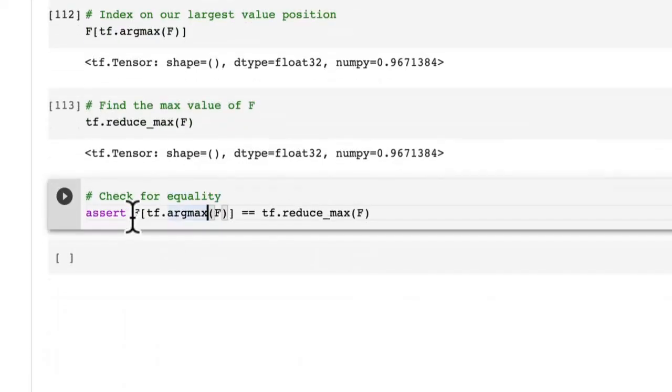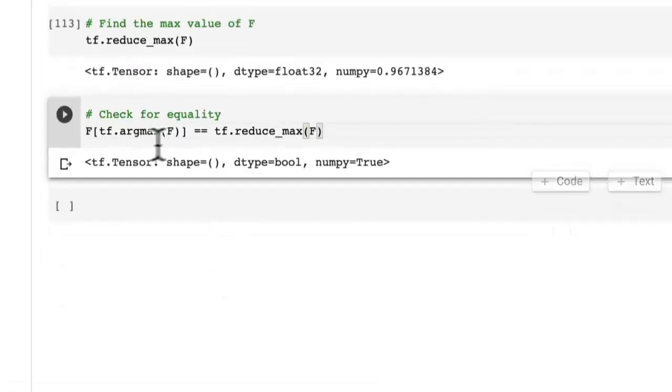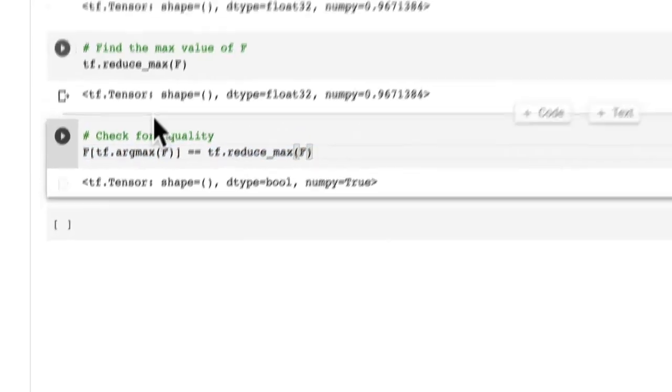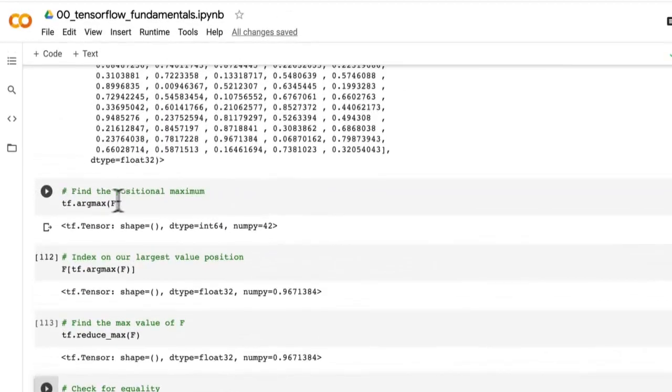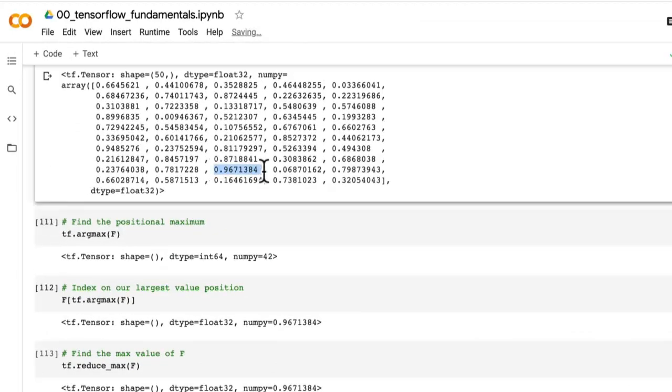No error. And then if we take away this assert, we should get true. Beautiful. So this is we're indexing. Does this make sense that they are equal? Because look, we found the positional maximum, which gives us position at index 42, which is this one. That's the maximum value of this tensor.